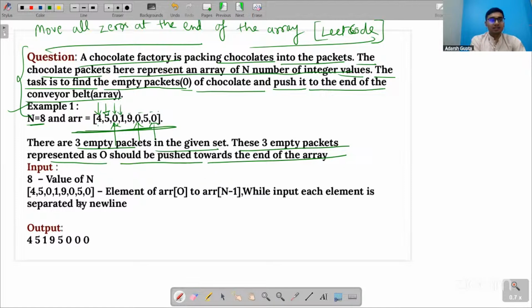That's it. Just see this input now, 4 5 0 1 9 0 5 0. All these zeros are now appearing at the last. Simple. Basically what we have to do, all the non-zero elements we have to print initially, and the remaining space we have to fill with 0. Got it? Question is clear, everyone?